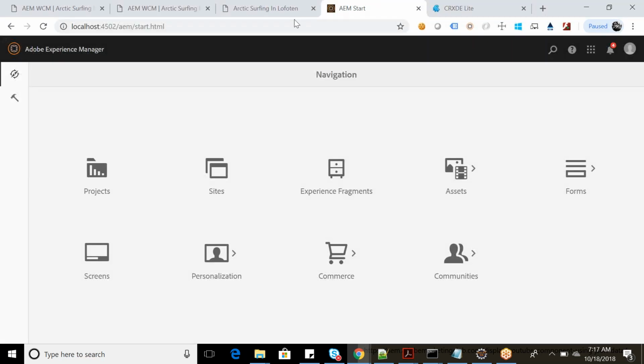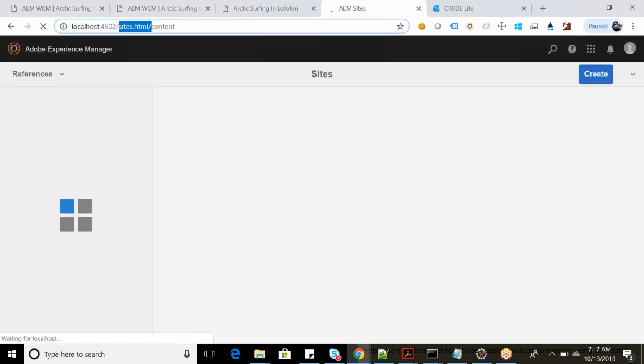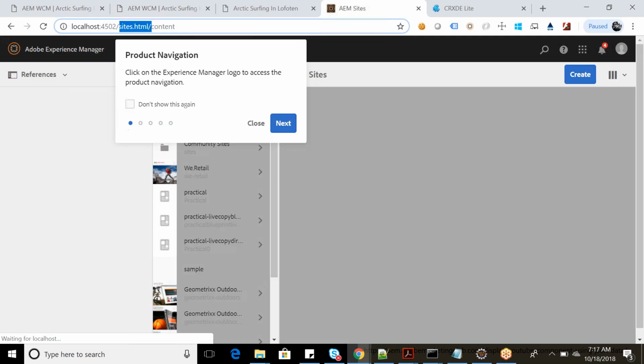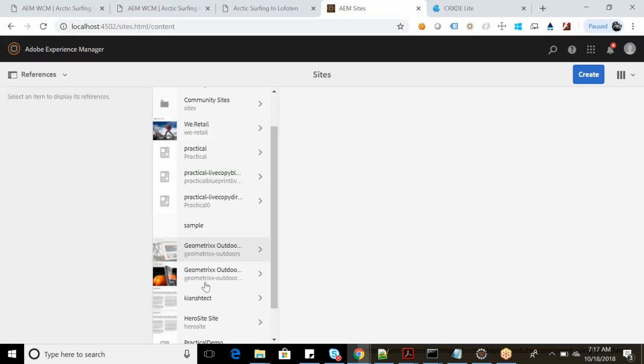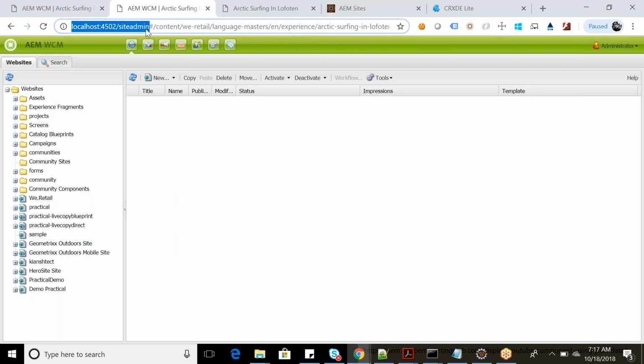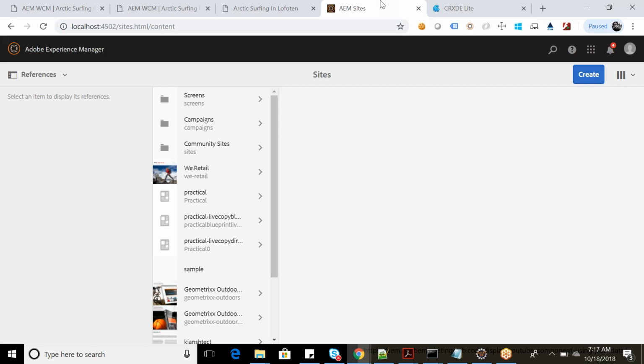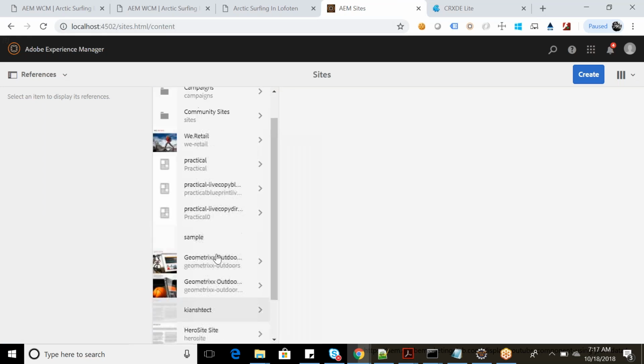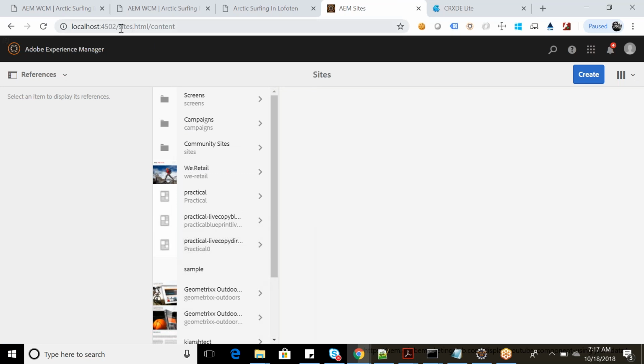From here, this is welcome. Just consider that this is my welcome page for my touch UI. If you click on Sites, you see sites.html. The same thing, these projects are coming here this way. This is under Site Admin; in touch UI, it is under sites.html. All the projects are coming here. Only the look and feel has changed, and they have renamed Site Admin to sites.html.